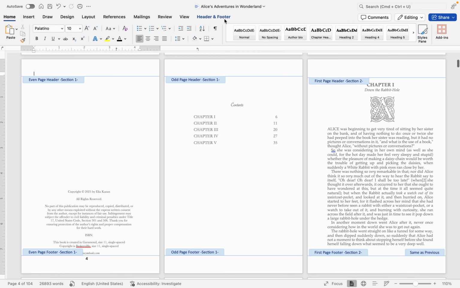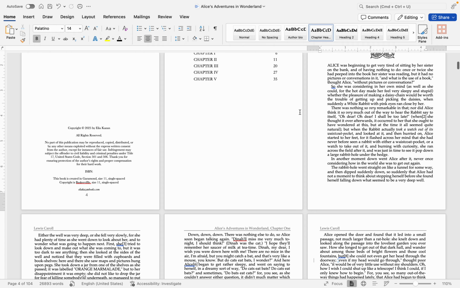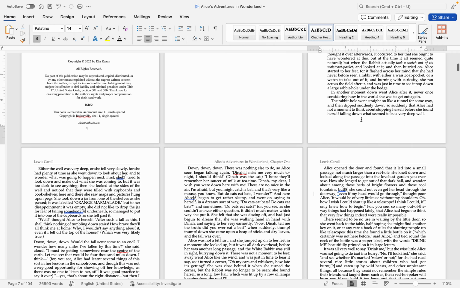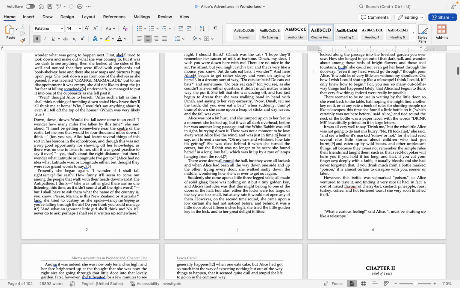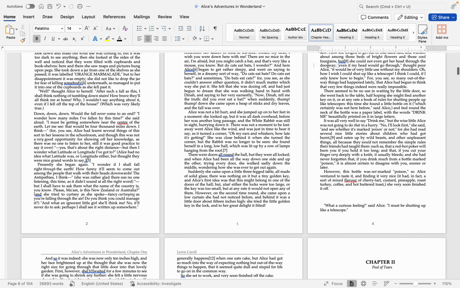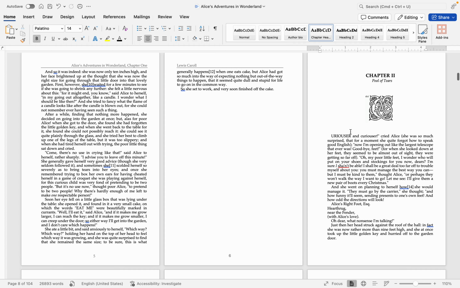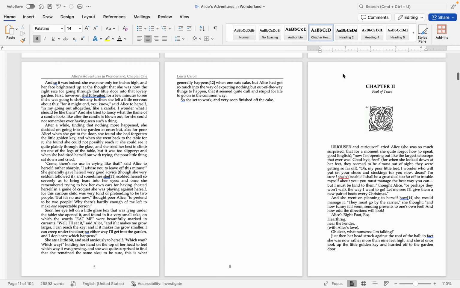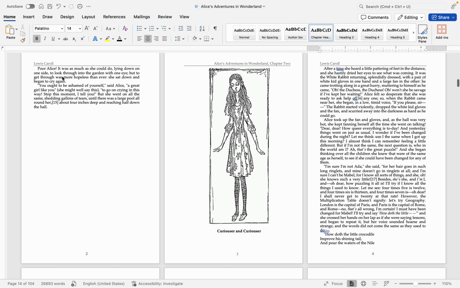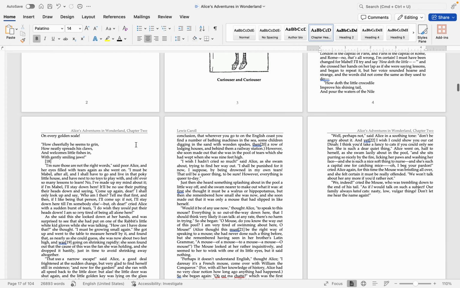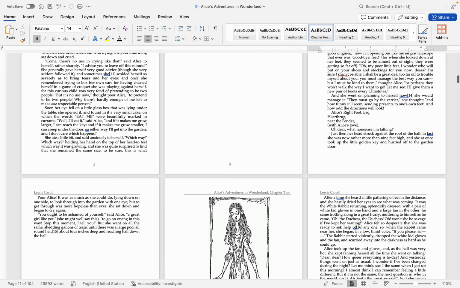But basically, yeah, that's it. Just exit out. Boom. So you can see chapter 1, Lewis Carroll, Alice. Chapter 1, Lewis Carroll. Chapter 1, Lewis Carroll. Chapter 2 is not linked to previous. Lewis Carroll, chapter 2, Lewis Carroll, chapter 2. And you just keep going till the end. It's very meticulous work. It's not easy.